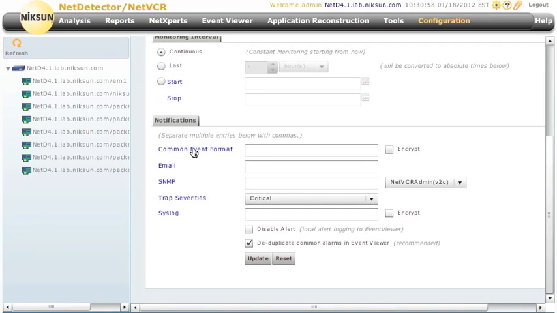Under notifications, we have a common event format server. This can be defined here as basically a syslog server that understands and can parse common event format. So if you have one of those, you can enter that server address here. You can also enter email addresses, and the IDS system will send those alerts to the people specified in the email address list here. Or you can set up an SNMP trap. So if you have a network monitoring station that can receive SNMP traps and then act on them, you can define that server here. We can also set the trap severities as warning, severe, and critical, or all, and those will be sent matching those severities.